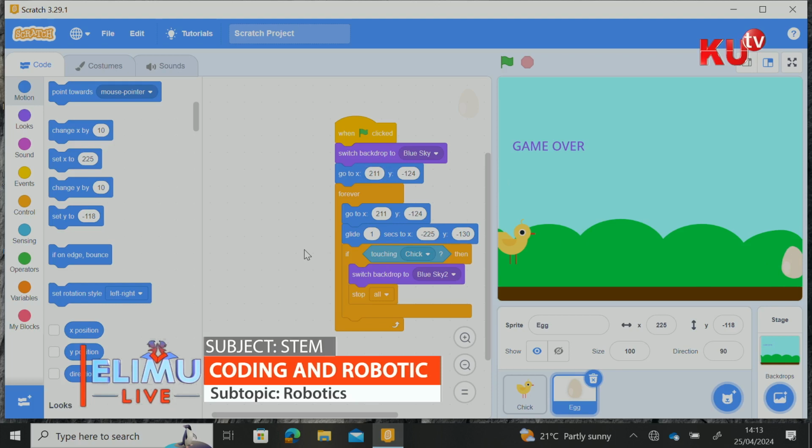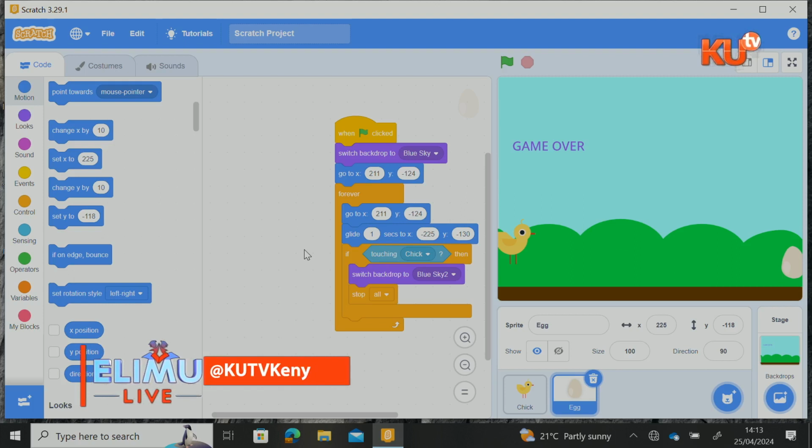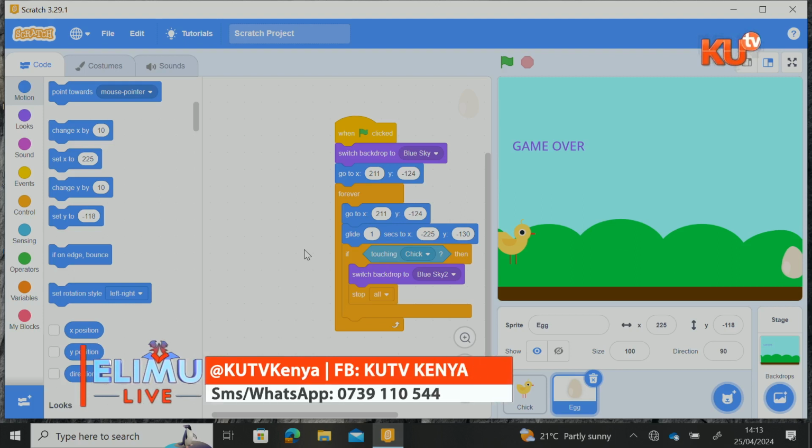So forever is used to execute the blocks inside that particular block continuously to infinity. And then the if statement here is used to give a condition. For example, if this egg touches the chick, then it's a game over. If the chick jumps the egg, then we increase the score by 1.